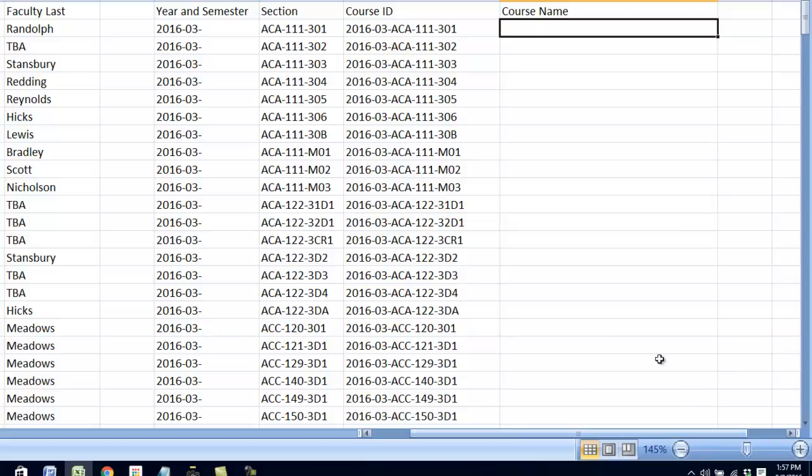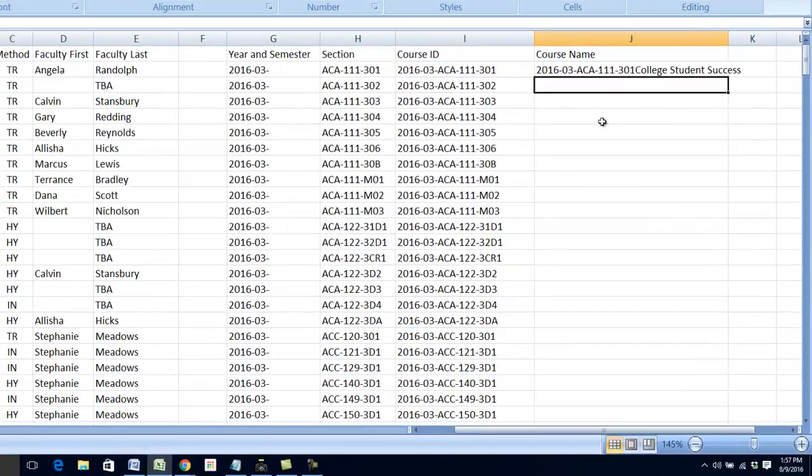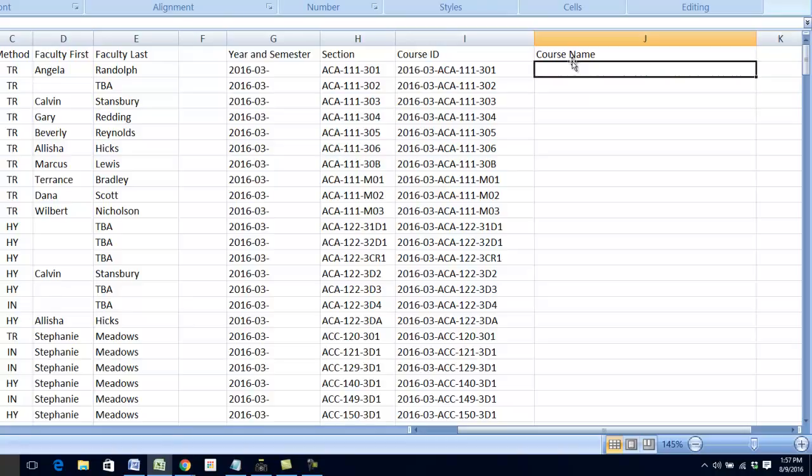So how do we get that? Well, the first thing I'm going to say equals course ID, shift ampersand, section title. And then I'm going to press the enter key. Let me show you the problem with this, and I did it that way on purpose. It doesn't put a space between the 301 and the section title, College Student Success. So I want those spaces in there, and I don't want to have to manually go in there and do it. So this is how I do that.